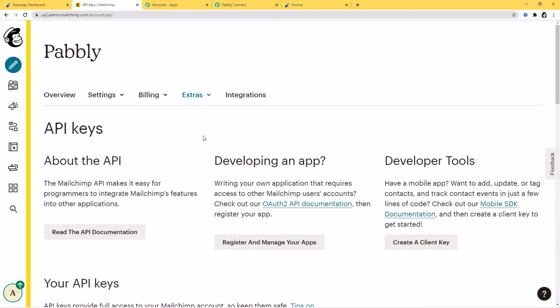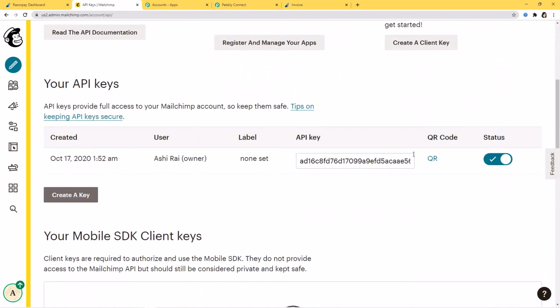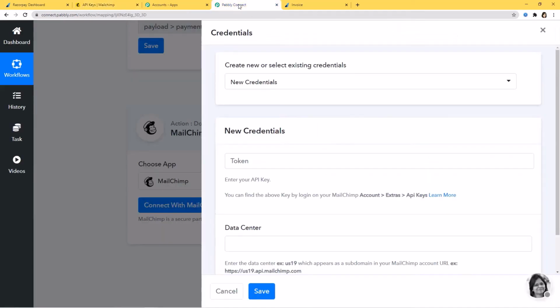Okay, so now here when you come down, here you can see the API keys written over here. If you want, you can just directly copy this and go to Pabbly Connect and paste it. But if you want to create a new key, you can click on this button and create your new key. So I am just going to copy this from here. I'll go back to Pabbly Connect and I'll paste it over here.